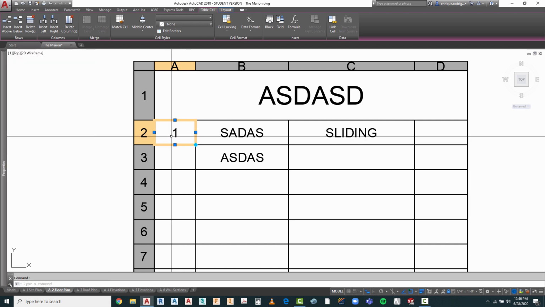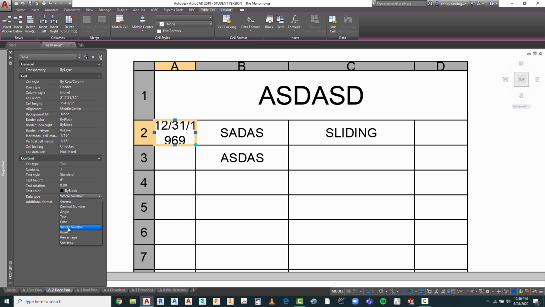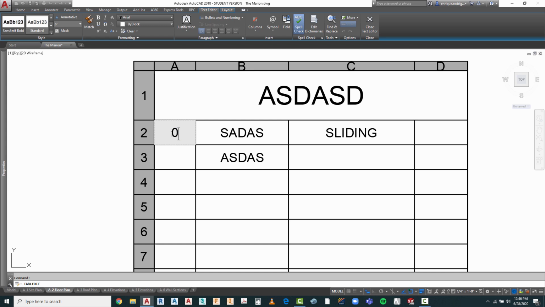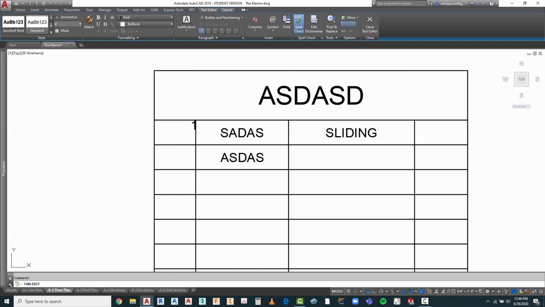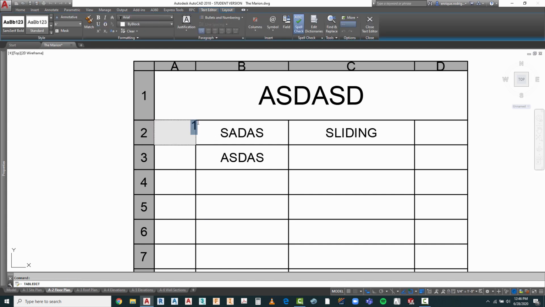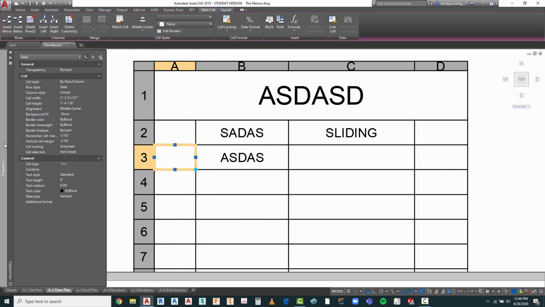Now, the fact that I cannot put a 0 in may have something to do with this whole number. So let's see if there's anything that I can modify here. If I was to change this from whole number to general, I think this may allow me now to type in 01. There we go. Actually no, still did not. Okay, so let's go ahead and leave that on there. Let's see what this cell is set up to.